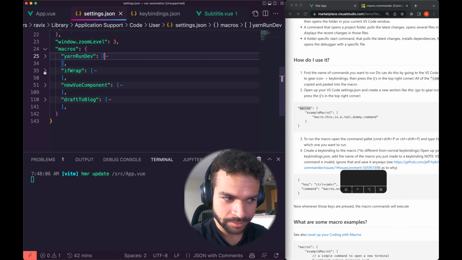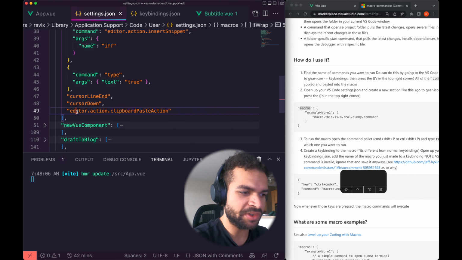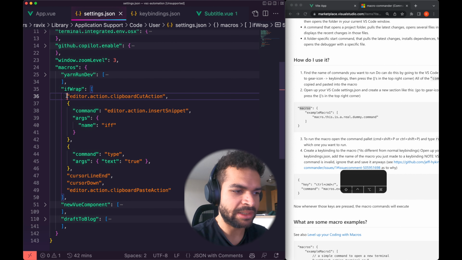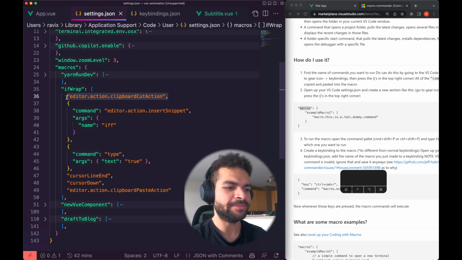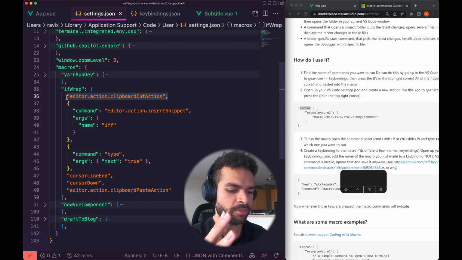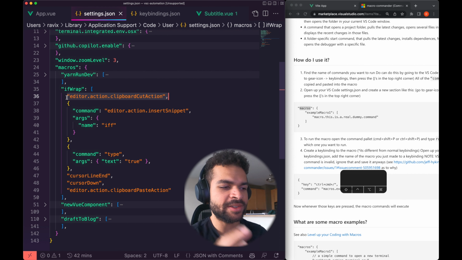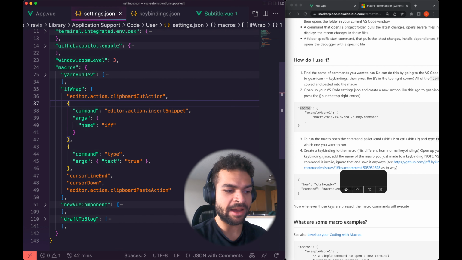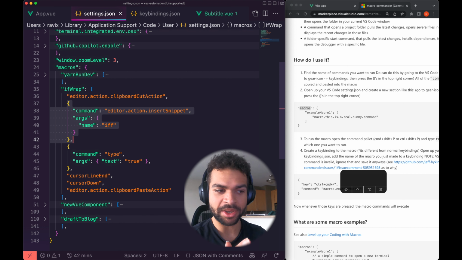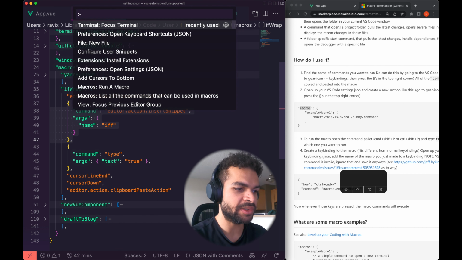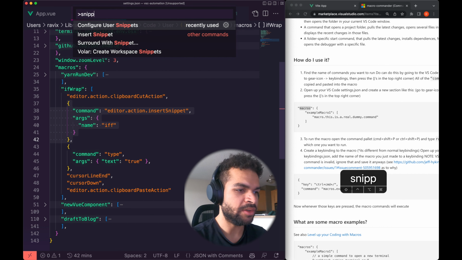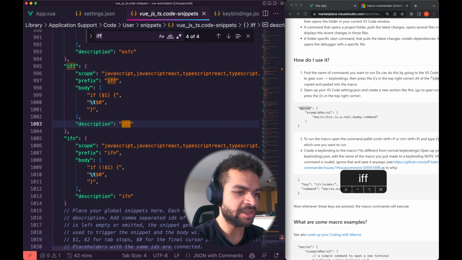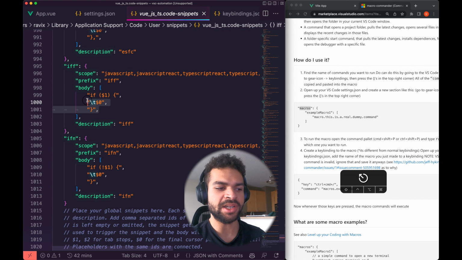If wrap. All right, so here's some more secret sauce, right? So this is really cool, right? So we have 6, 7 commands here, and what's happening? Clipboard cut action. So this is running cut, right? So if you're on a Mac, this is Command X. And then I'm running this really cool insert snippet, right? So I have, of course, user snippets, custom snippets. So I have an if statement code snippet, right?